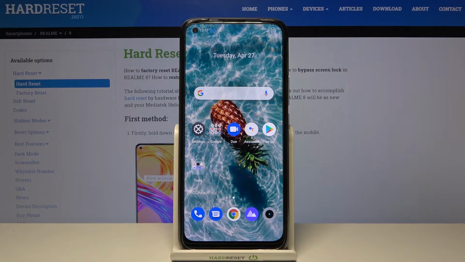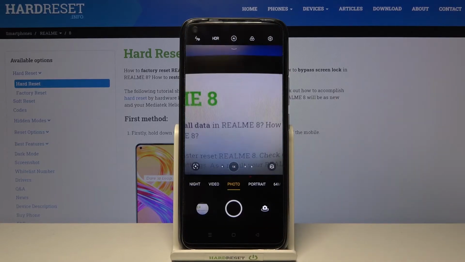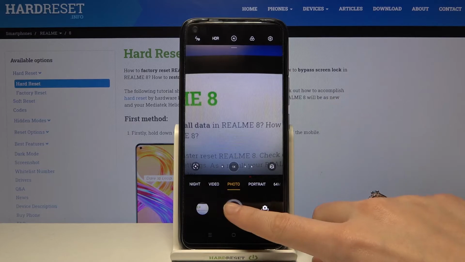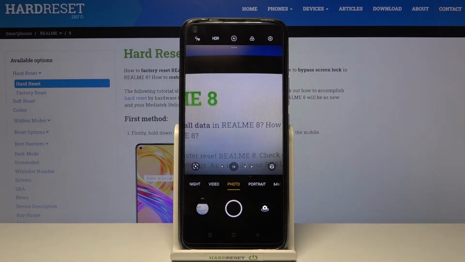Welcome, here I've got REALME 8 and I'm gonna show you how to turn on and off the camera shutter sound at this device. So at first we have to tap on the camera button to open it, and for now we are in the standard photo mode. Let me take a picture. As you can hear, the sound is turned on.